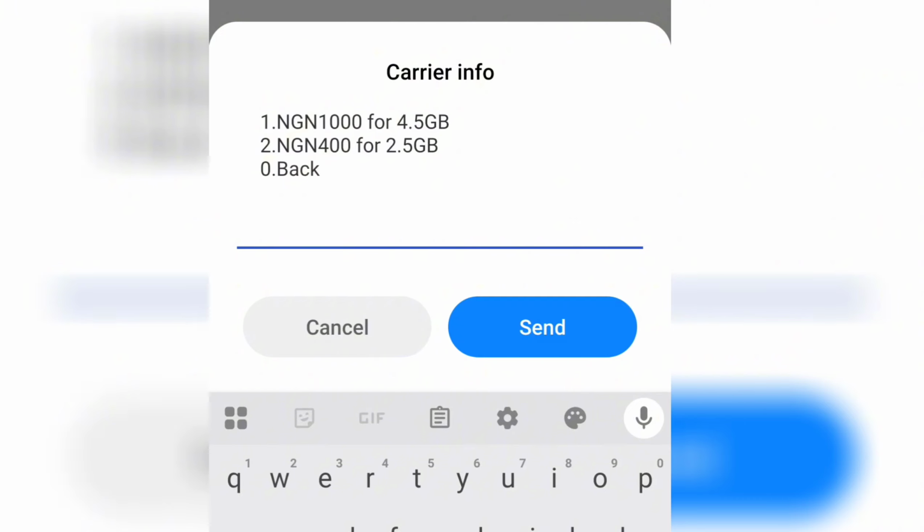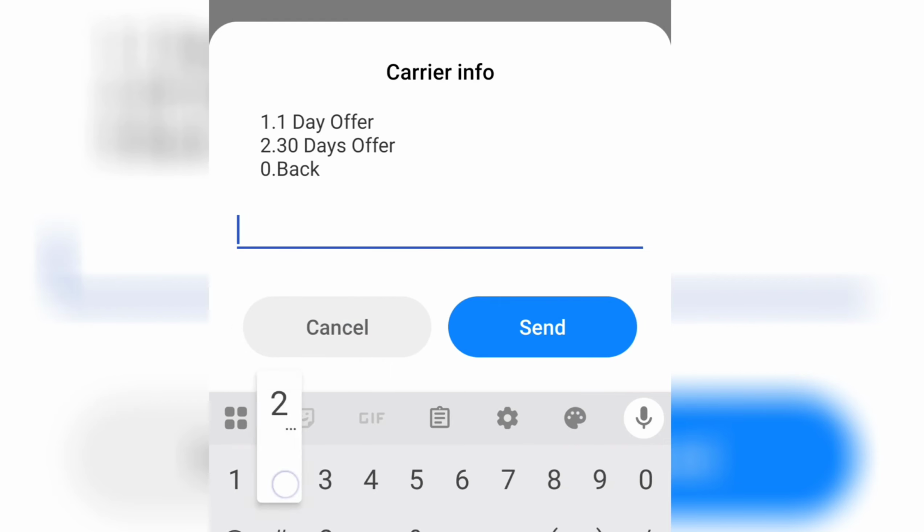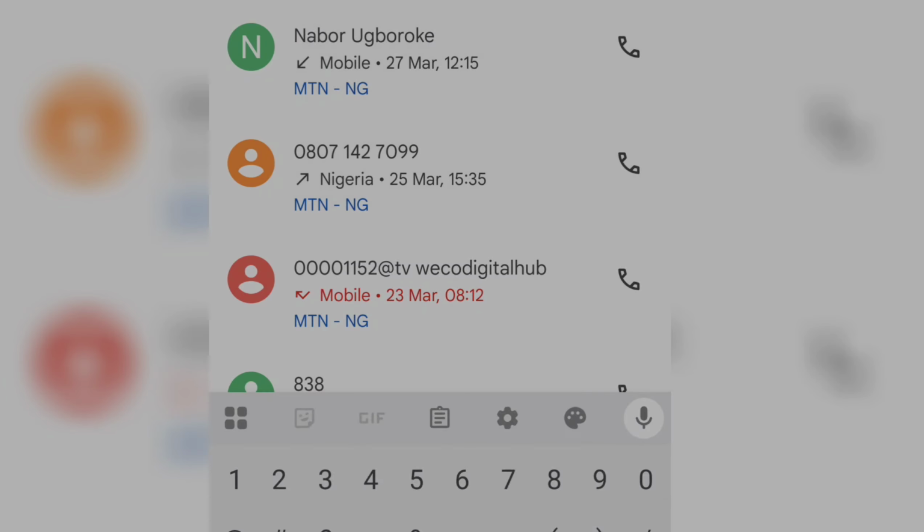On the daily offer, we have 2 options that are available. The first option, with 1000 I can get 4.5 gigabytes of data. The second option, with 400 I can get 2.5 gigabytes of data. The one that I normally go for is the second option, which means 1 gigabyte of data is less than 200 naira. So let's go back to the monthly plan. I will dial 0 to go back, then I will dial 2 to access the 30 days plan.